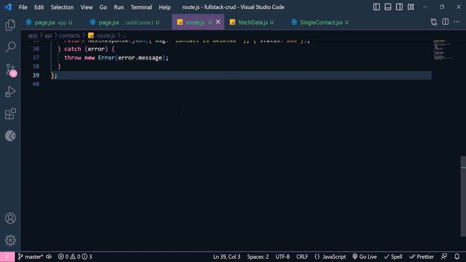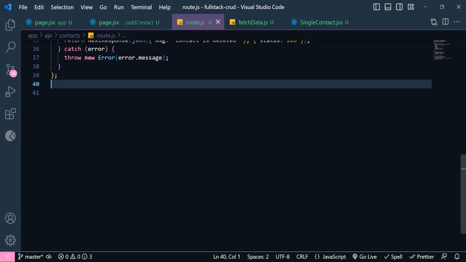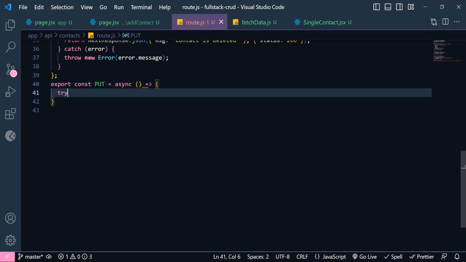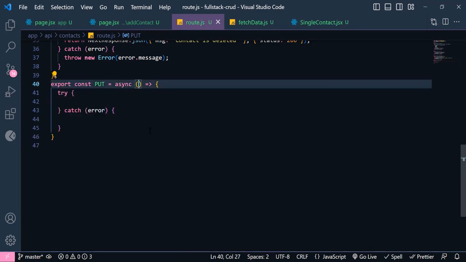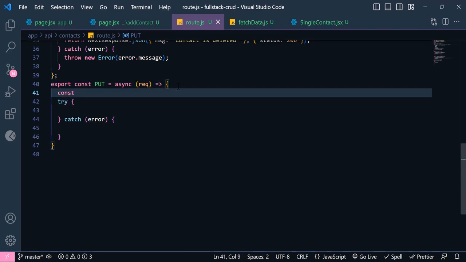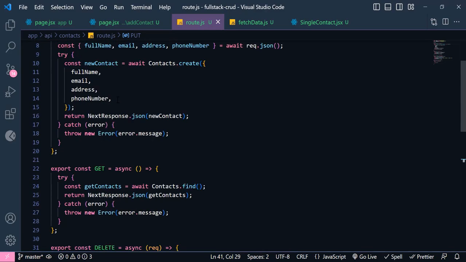So inside this route we need to have a new request. This time the request should be put. At first we need to get the data that need to be updated here. So they are coming from request. I'm going to just write them here, equal to await request.json. Okay, I just simply copy and paste this data from here.